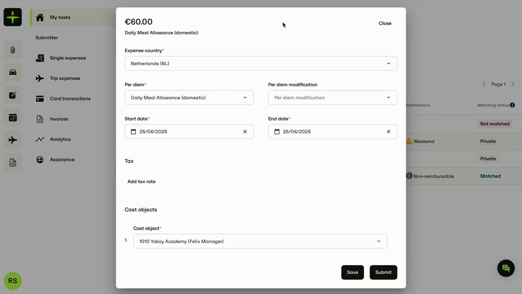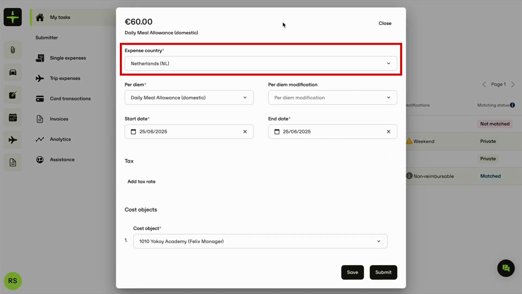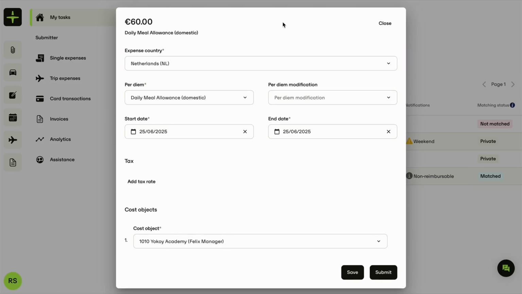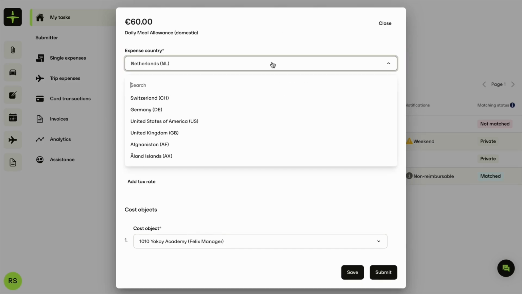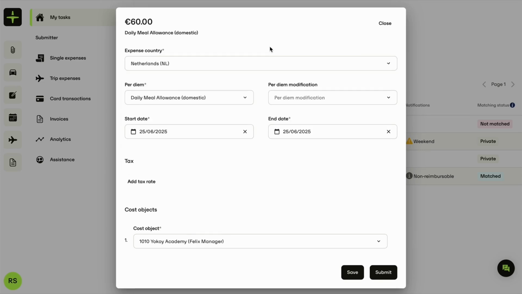The first field to fill in is the expense country. The country of your company is listed here by default. If you have traveled abroad, select a different country, as different rates may apply. Depending on how your company is configured, you may be able to adjust the per diem rate. Yokoy pre-selects the most appropriate rate, taking time zone differences into consideration when calculating per diems.